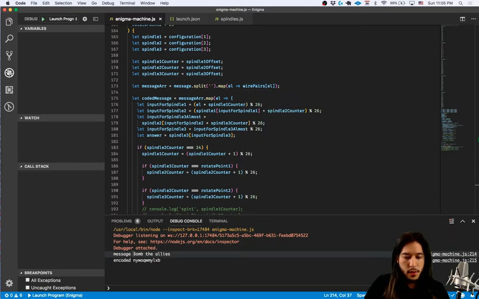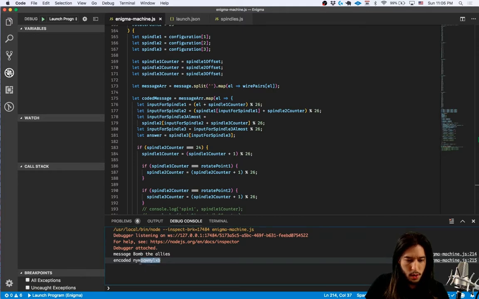How many characters do we have? Bomb is B, what, 1, 2, 3 up to 15. Then 11. Then 11 again. Then 4 letters, then 5 through 13.